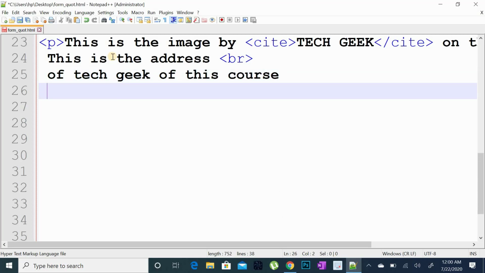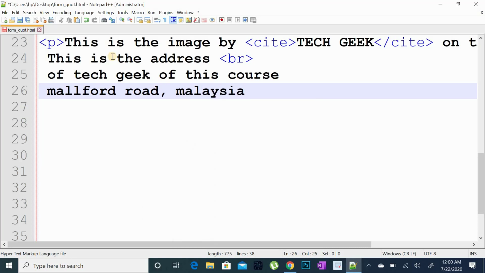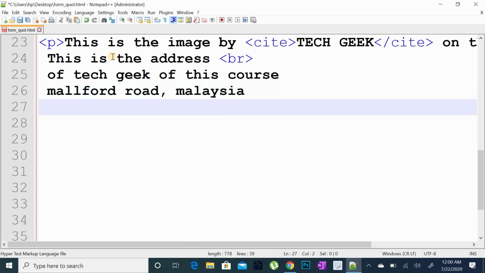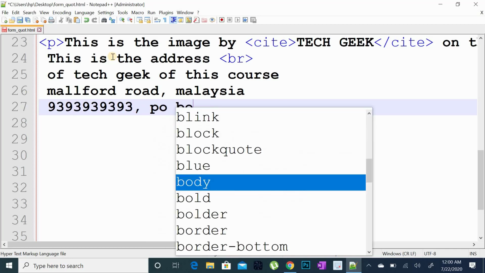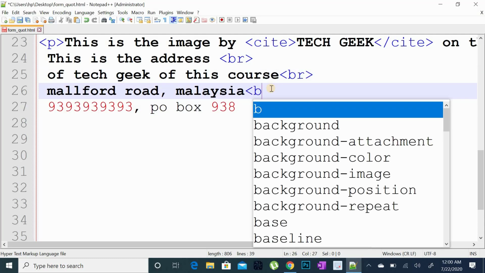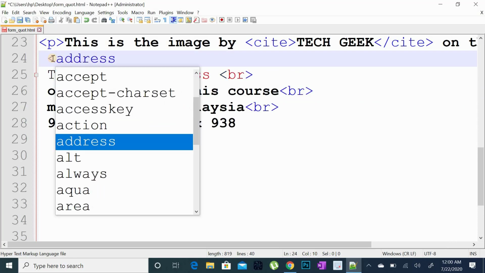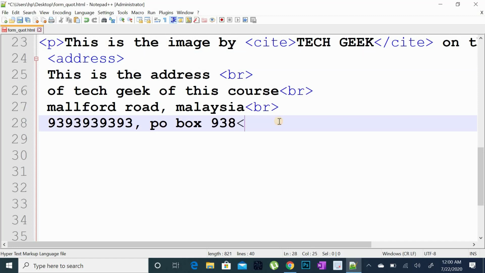We can say that Malford Road, Malaysia, and we can say that this is our, for example, random phone number, PO Box 135. So we want to actually show this as our address. So what will we do? We will include it in the address tag. Before and after, we will include the address tag. So this text will be shown in the address format.